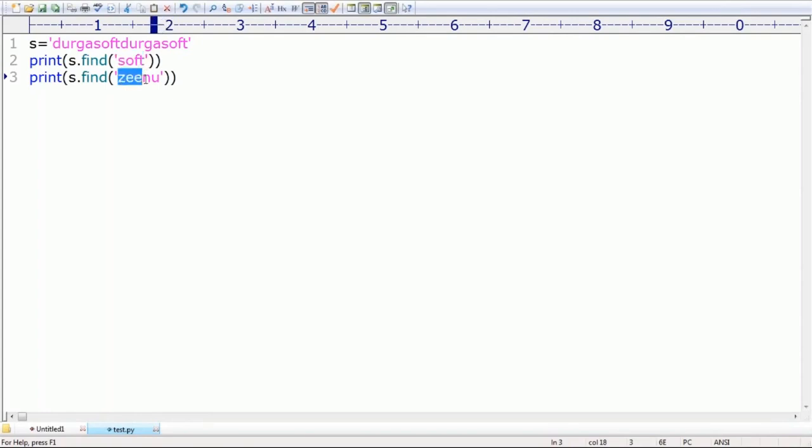Janacharya is raising a doubt: does the index start with 0 or 1? Index always starts with 0, but not 1. Remember this one. So 0, 1, 2, 3, 4, and the fifth index is like this. It starts with 0.